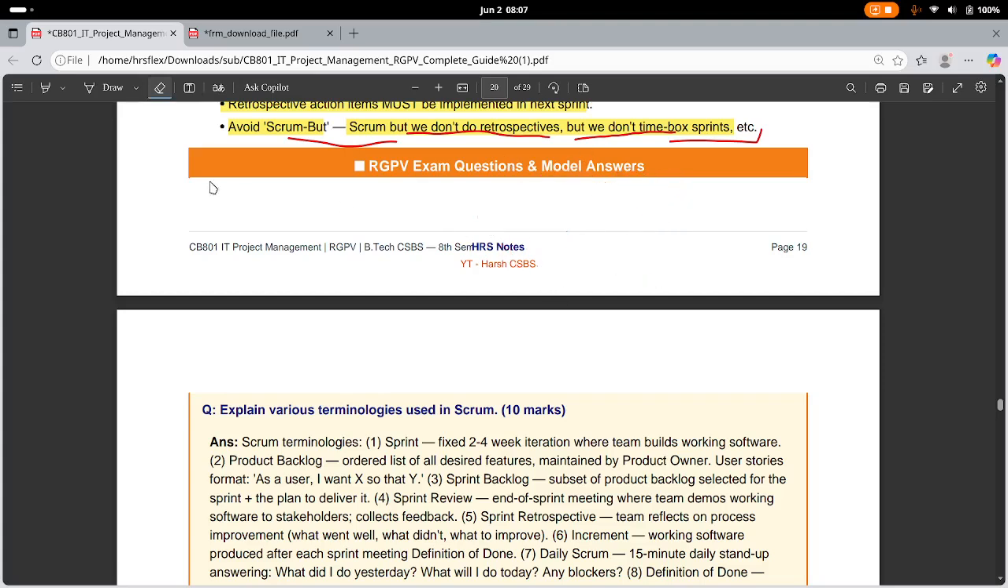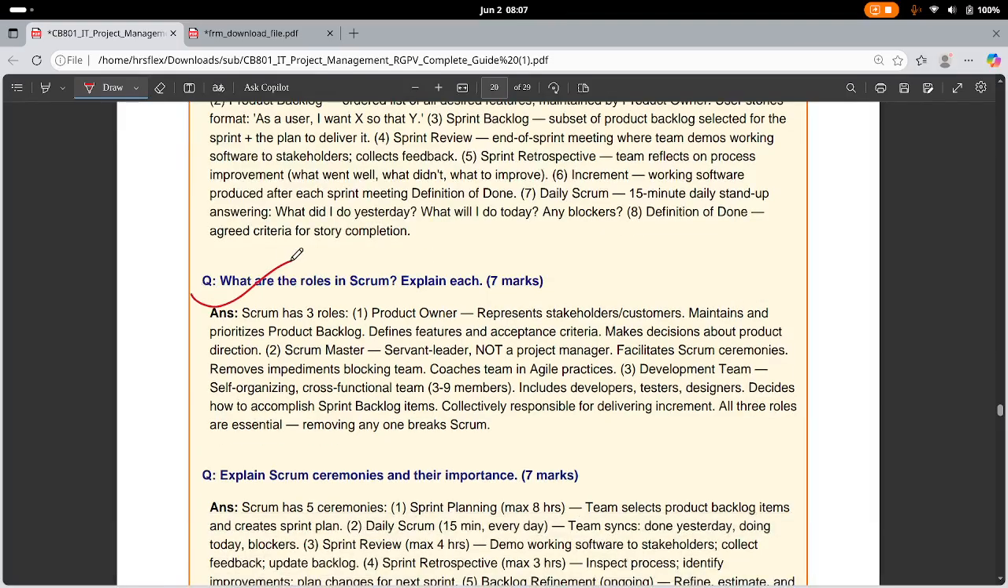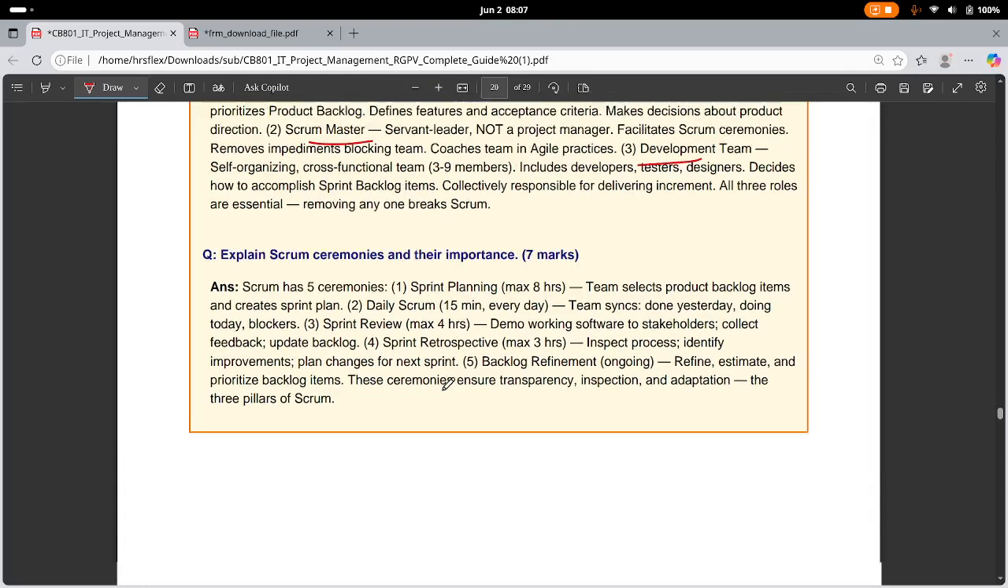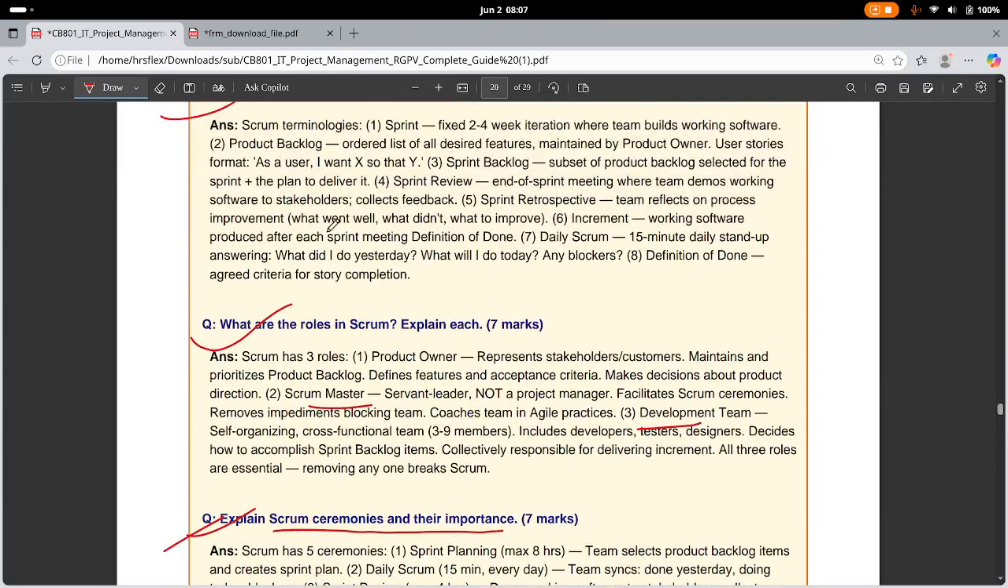So there are a few questions that can be asked in RGPV, like what are the various terminologies in Scrum. So you can write this. What are the roles of Scrum? So you can write this: product owner, Scrum Master, and the development team. 3 things. Then what are the Scrum ceremonies and their importance? Write this.